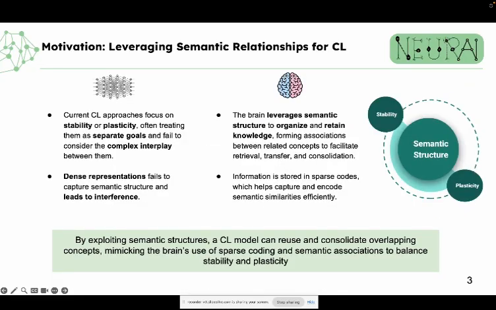As previously alluded, continual learning techniques often treat stability and plasticity as separate goals, failing to account for their complex interplay. Additionally, dense representations don't capture the semantic structure, leading to interference between the representations of the objects. The brain, however, organizes knowledge using semantic structures, forming associations between related concepts. It stores information in sparse codes, efficiently encoding semantic similarities and supporting learning and retention.